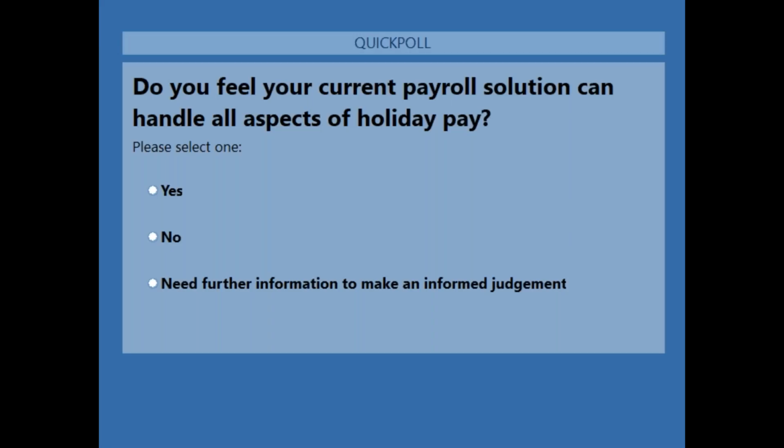Do you feel your current payroll solution can handle all aspects of holiday pay? Okay, so we've got yes, no, need further information to make an informed judgment. So everyone's nice and quick off this one. So we'll just wait for a couple of seconds and then we'll go on to the final poll. So as Danny said, this will help your case really, won't it? Yeah.